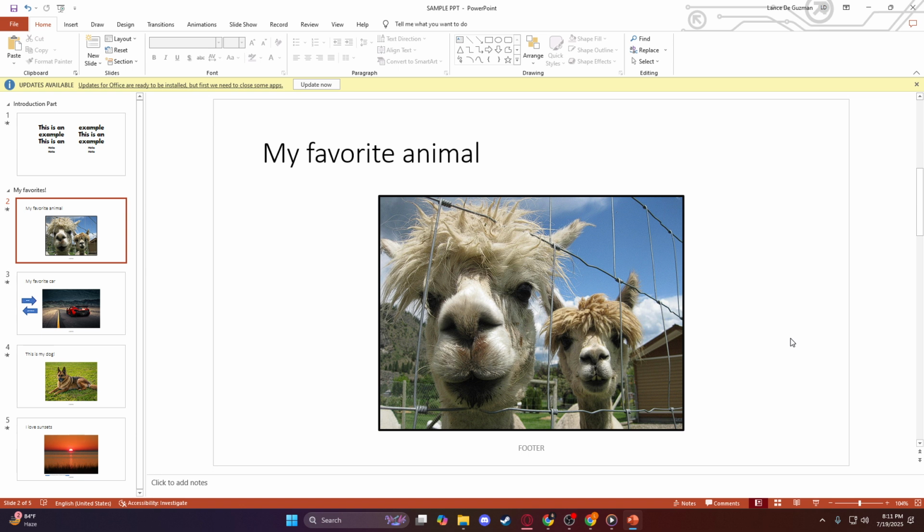Adding a border to an image is a small detail that can have a big impact on the quality of your presentation. It's a simple enhancement that helps to draw attention to key visuals and make your slides stand out.